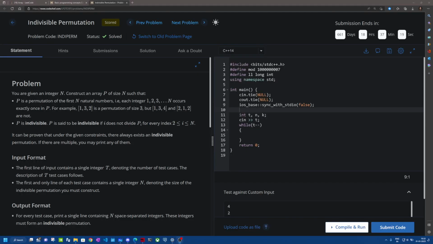Okay, so this problem right here is called the indivisible permutation, and what indivisible means is that the thing or object cannot be further divided into smaller chunks, so like that.